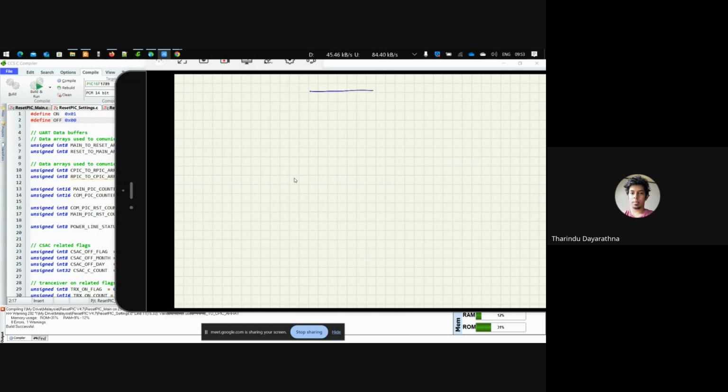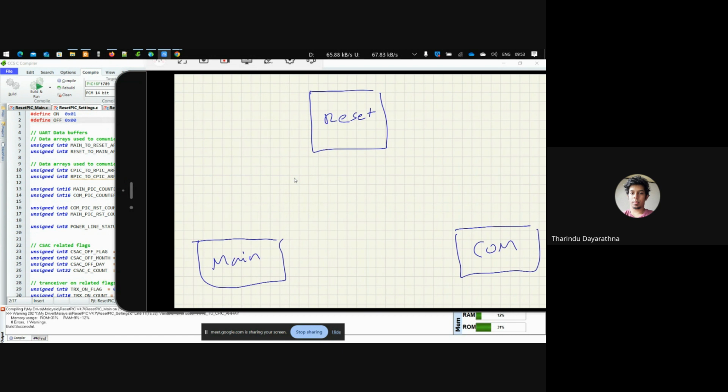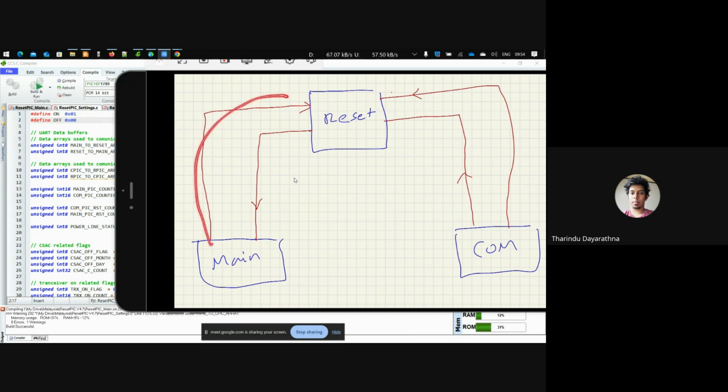So we have reset PIC and main PIC and COM. We have the TX line from main PIC to reset PIC, and a line from reset PIC to main PIC, and from COM to main PIC, and this one. As an example, if you send something in this line, the acknowledgement will come in this direction.